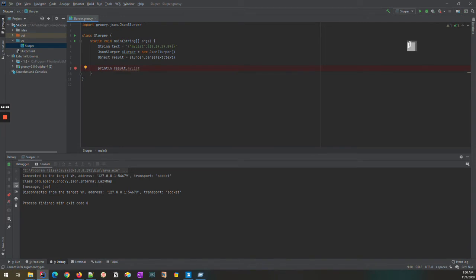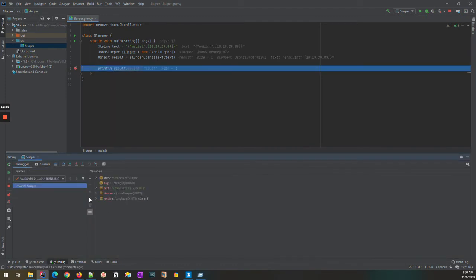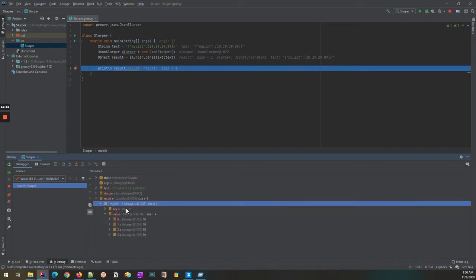Let me add a debug and see what kind of object we get in the result first, and then we will try to evaluate my list in that particular expression. So we have started. Okay, in result you can see my list, and this particular value is in the form of an array list because I have provided an array of integers. So I don't have to worry about creating some mapper file where I have to define the keys, values, data types. Groovy does take care of it implicitly without any worry.